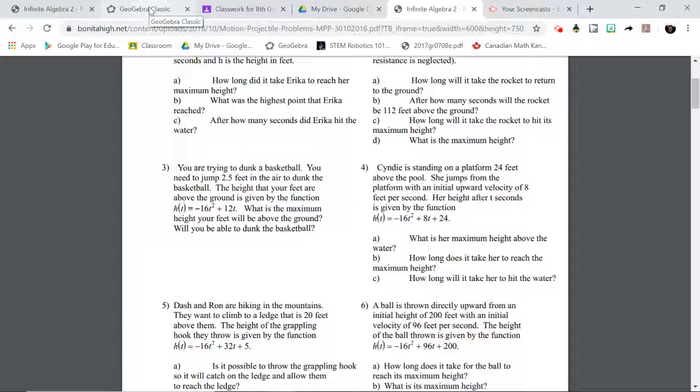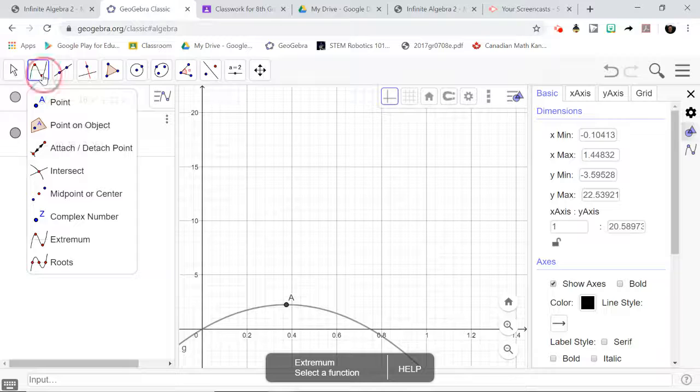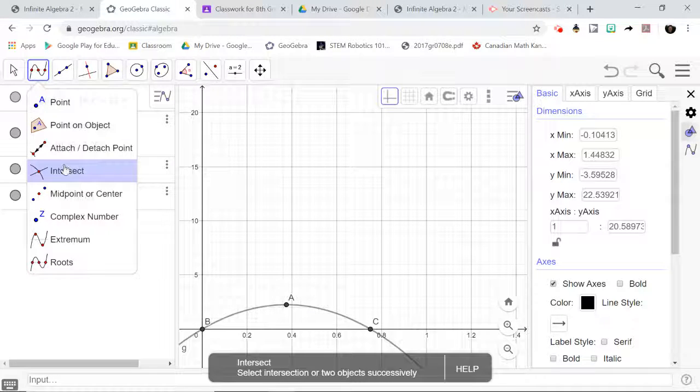All right, so this is how you use the technology. Mainly, you're going to be typing things in the input bar, like I did here. Make sure that you use Shift 6 to do exponents. And the extremum tool, and there's also the roots tool. If you click on the function, it'll just tell you where the graph crosses the x-axis. You can also do that intersect thing that I did.